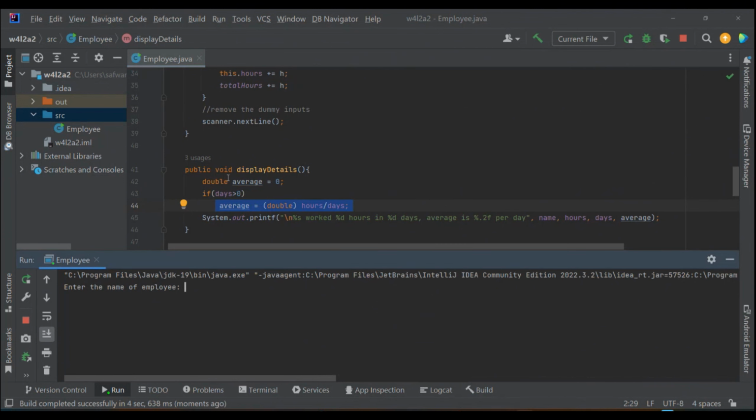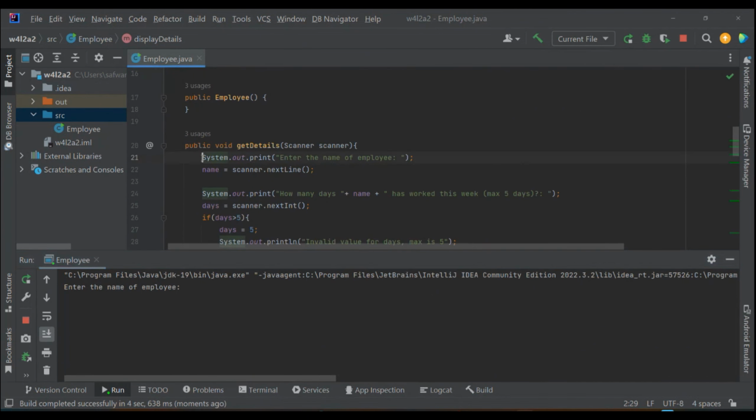So we get our first line from the get details for employee 1, because we call this function 3 times. So let's say Ahmed, our first employee. Then I will get the second message. See this one? How many days? Then I printed Ahmed from here has worked this week. So let's say he worked 5 days.